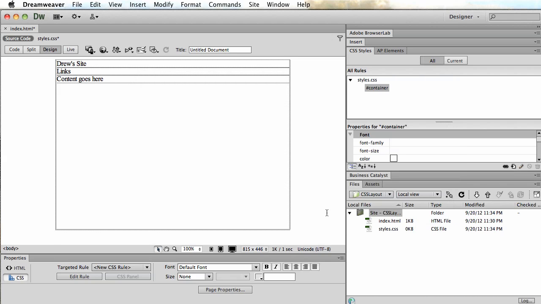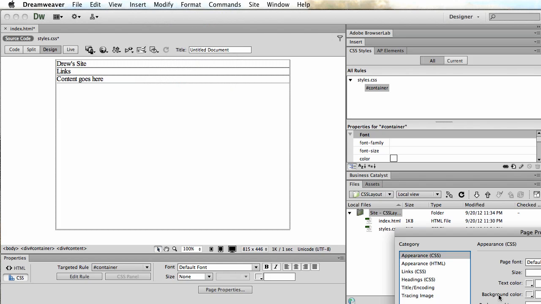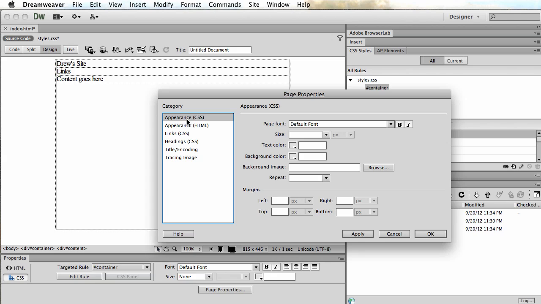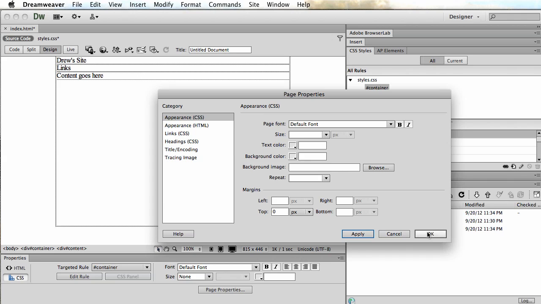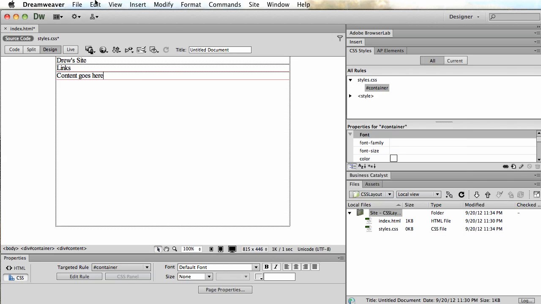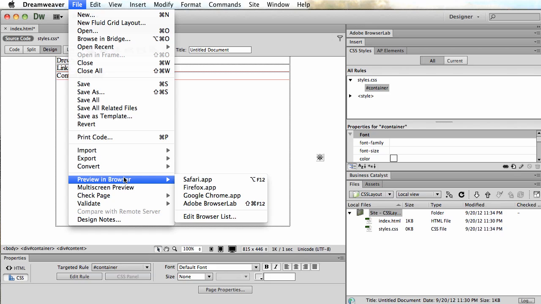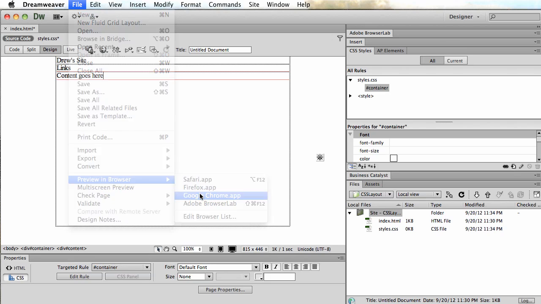Okay, what does that do? Well, it keeps you from just doing non-stop boxes on your screen. I'll show you, it makes it look a little better. So if I go back to modify page properties and I'm on the appearance CSS and I type 0 for the top margin, click apply, click OK. Now let's go ahead and preview this. Let me do a file preview. I'll preview it in Chrome.